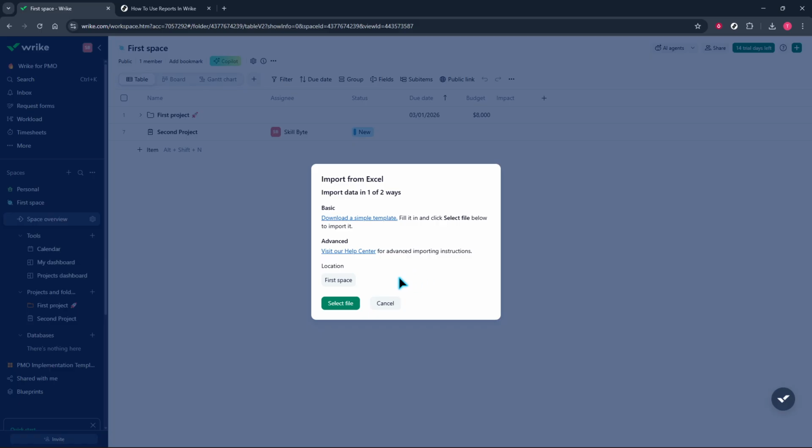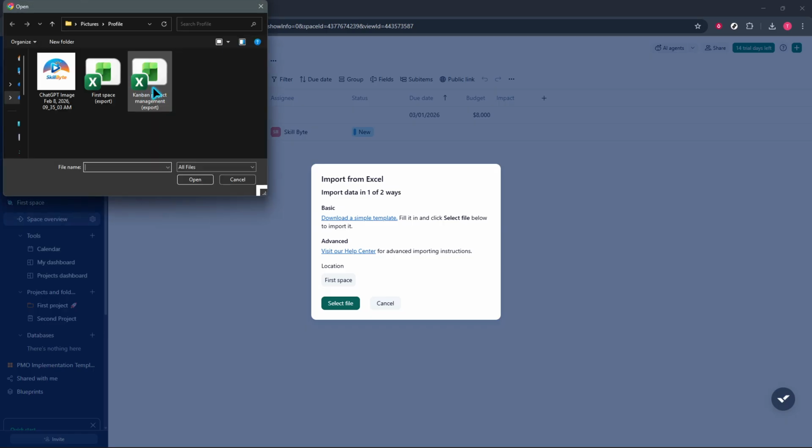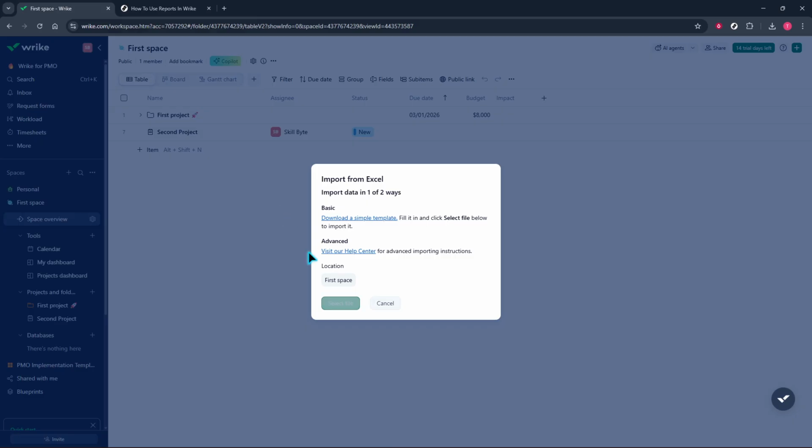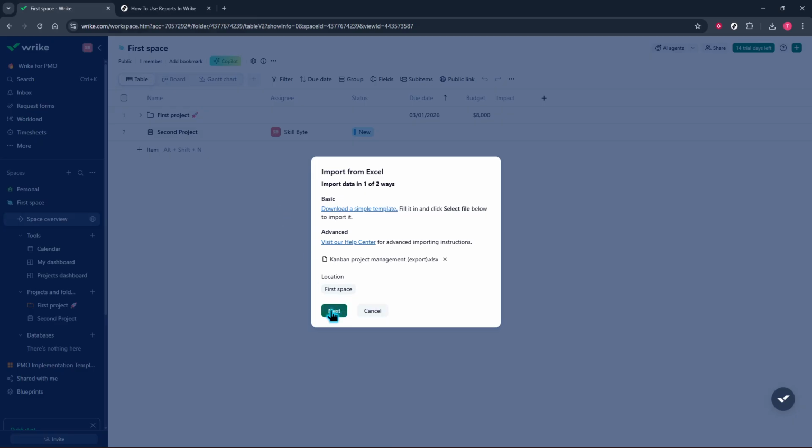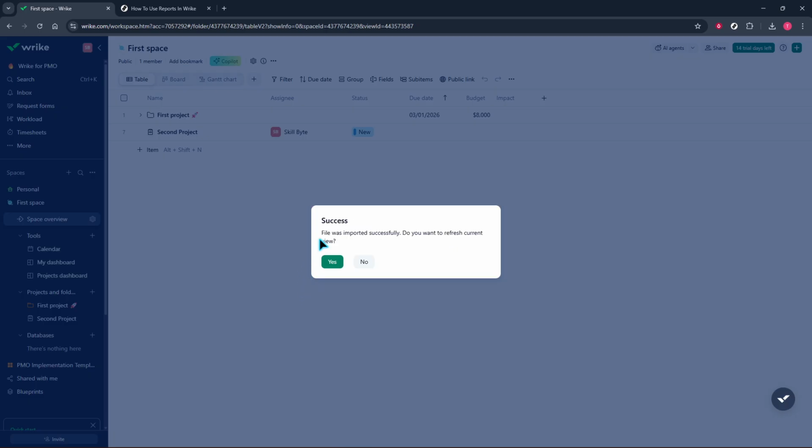Click Select File and choose the Excel file you prepared. Once the file is added, take a second to confirm you've selected the correct space and file. This simply saves time later. When you're ready, click Next to move forward. Wrike will prompt you to confirm the import. This is a safeguard to ensure you're adding items to the right place.